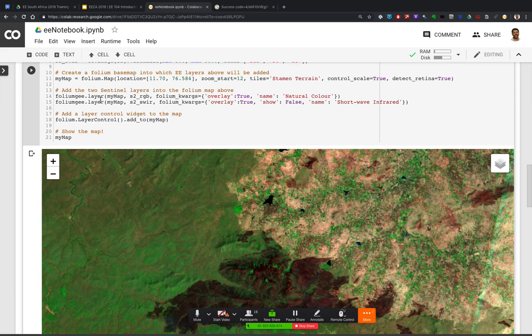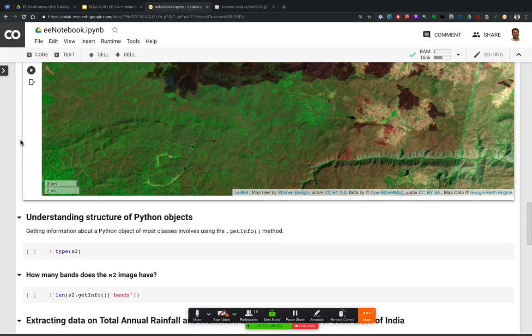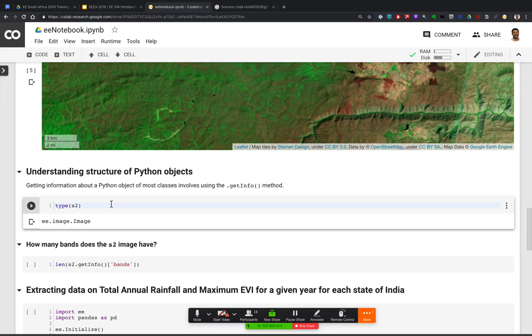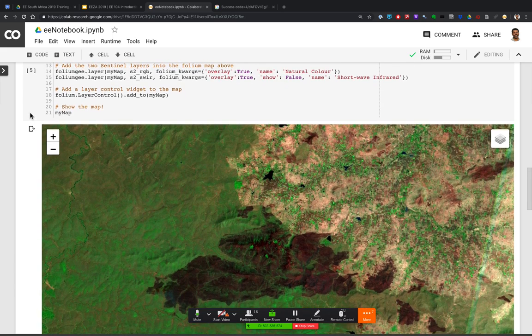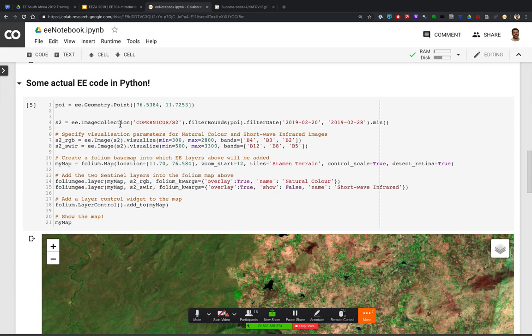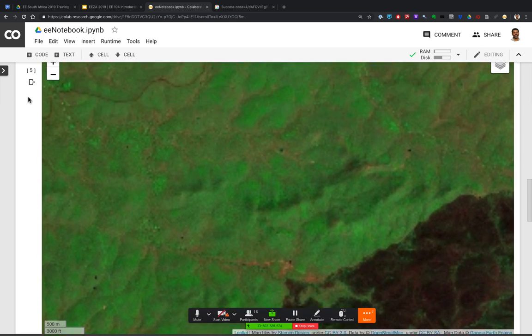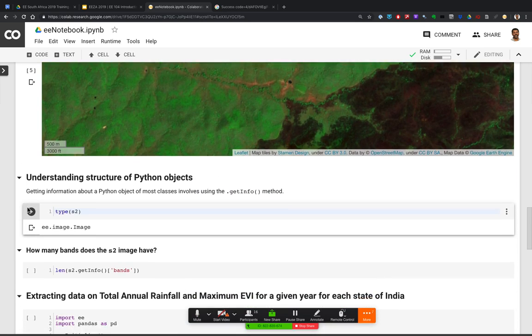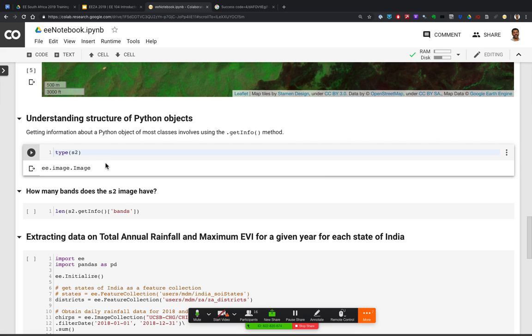What I have done here is add two layers. It's a little different from the way you would do this in JavaScript, but I think it's not too hard to catch on. You can find out about most objects using the type command in Python. I've loaded a Sentinel image here, that's the S2. In Python, you don't need to declare variables with the var keyword. It's telling you that this is an Earth Engine image.